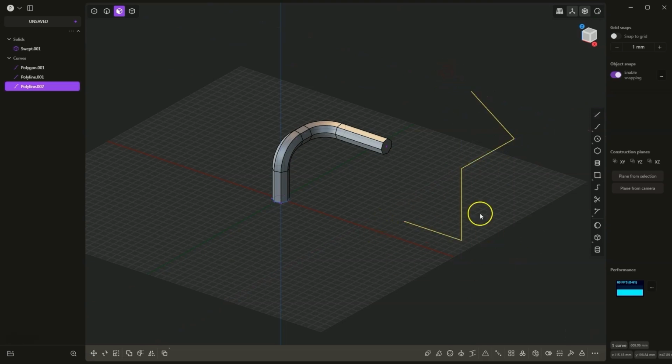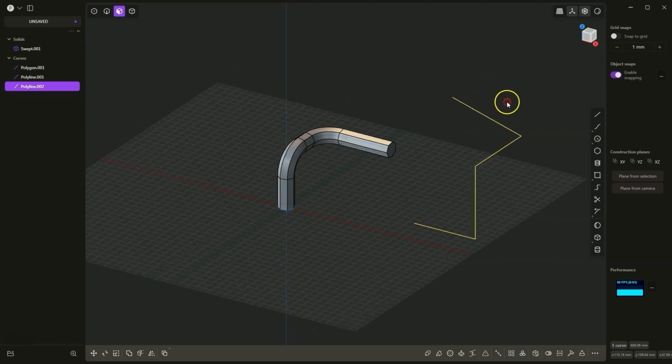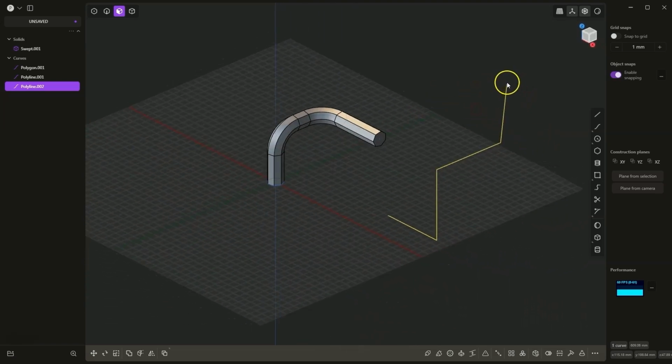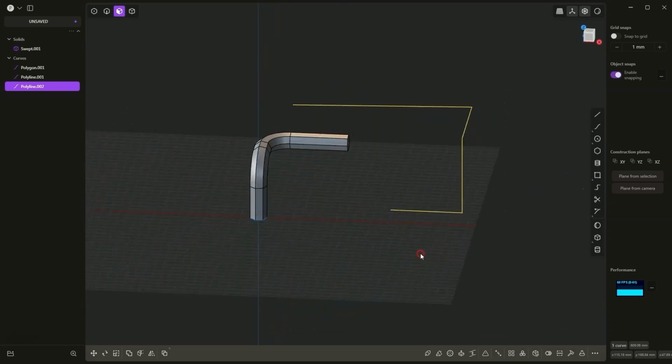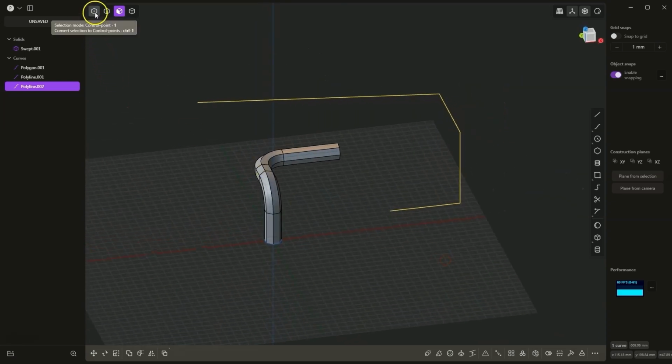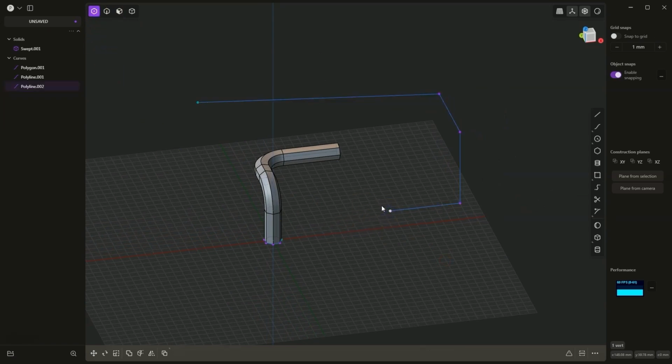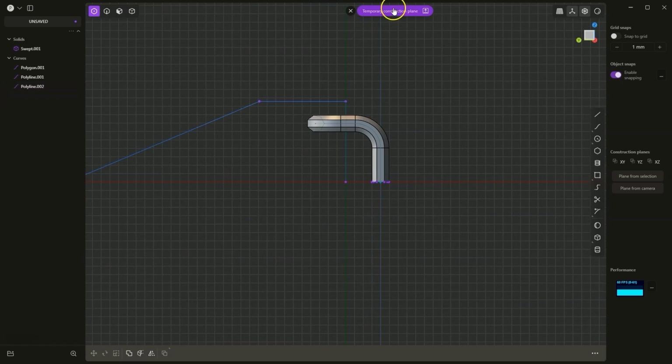As for the sweep operation, the profile that we will extrude along the path must be perpendicular to the starting point of this path. In this case, to create such a profile that will be perpendicular to the path at this point or this point, we need to create a construction plane. We can do this easily. We just need to switch to vertex selection, select this vertex, and then press the spacebar. Now, a temporary construction plane has been created that is perpendicular to the line at the specified point. Here, let's create a polygon whose center will be located at this point.